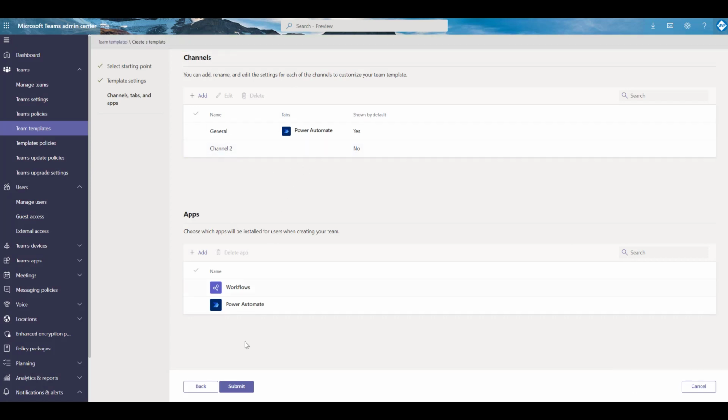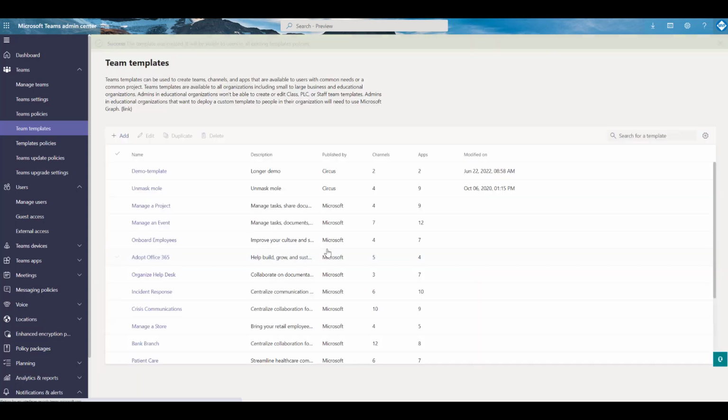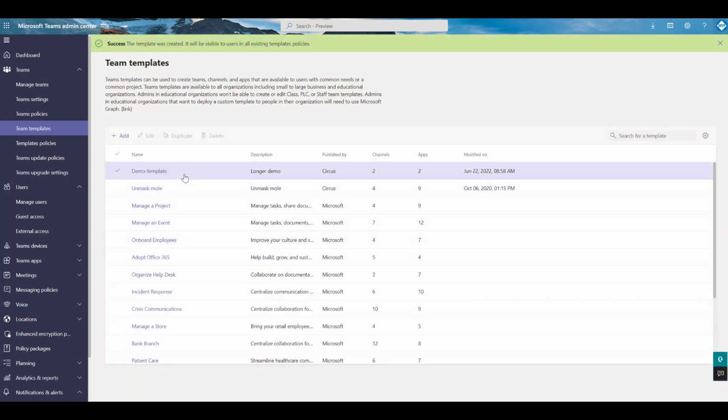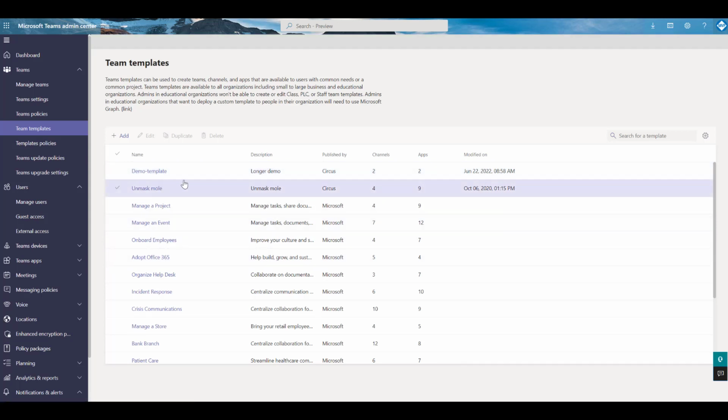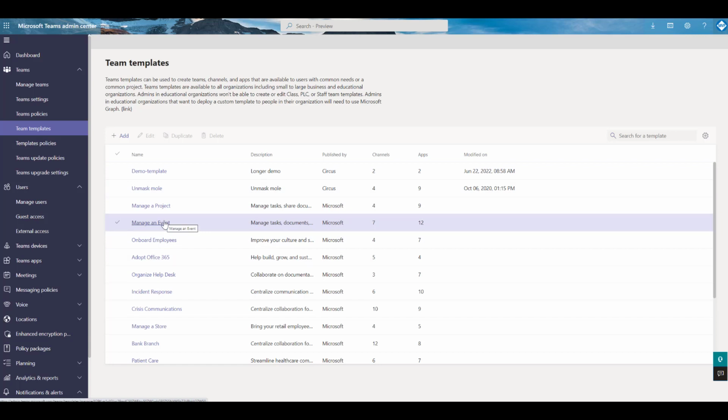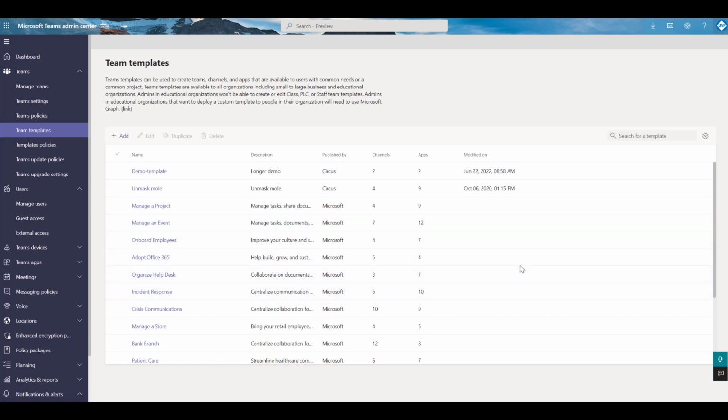So over here I have my channels, and then I go submit, and now I have my demo template, which can be used within a Teams environment as well. So this is very easy. Again, if you don't have a provisioning engine in place already for Teams, then this might be a very cool solution to really easily create some templates.